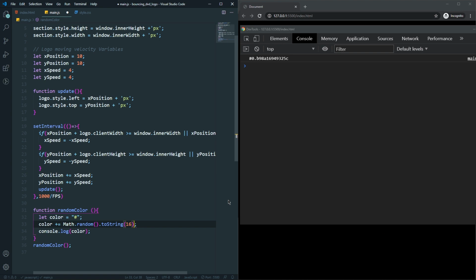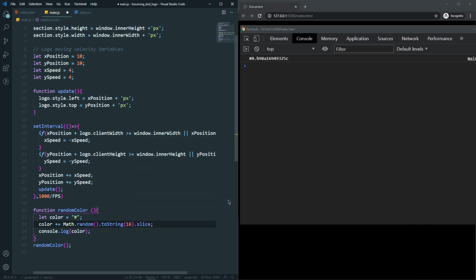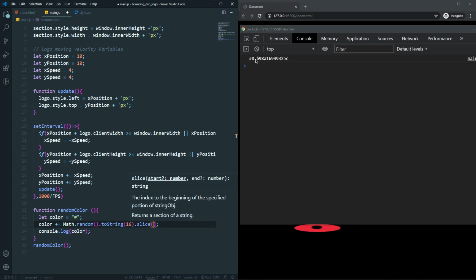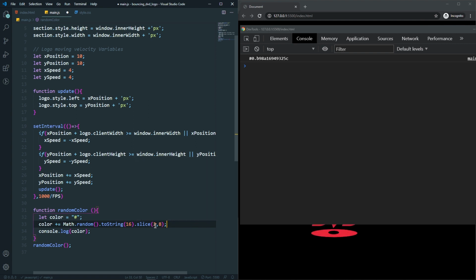So after the toString, you can do slice; I think slice will be perfect for this one. I want to slice it from after the decimal point, which means 2, and I want the 6 digits from here. If I count 6 digits after the 2, I get to the 8. So between these 2 and 8 we now have 6 digits, which will be a valid hexadecimal color code.